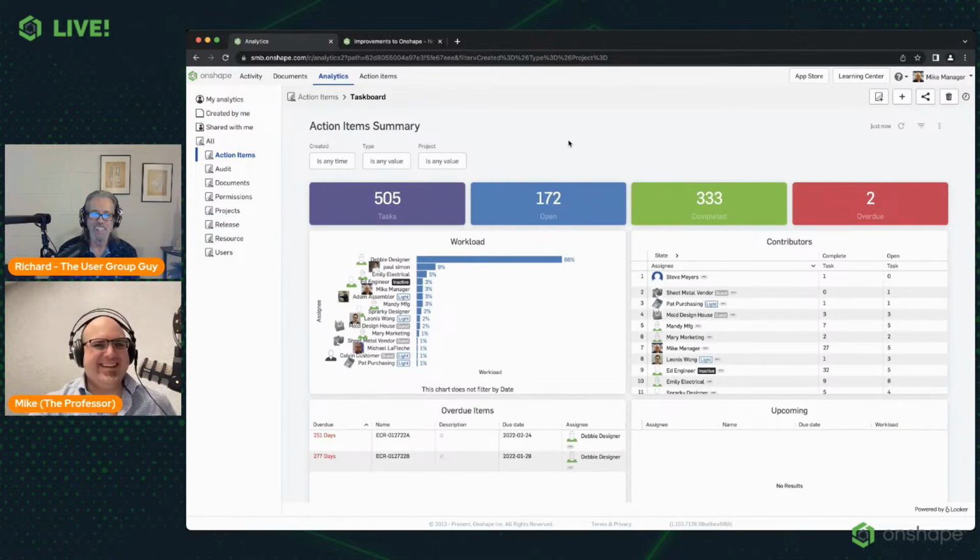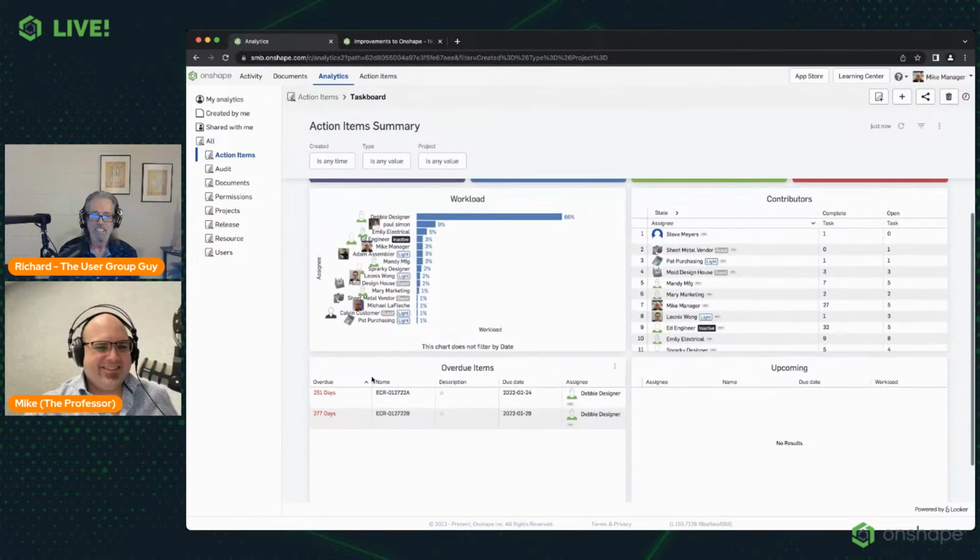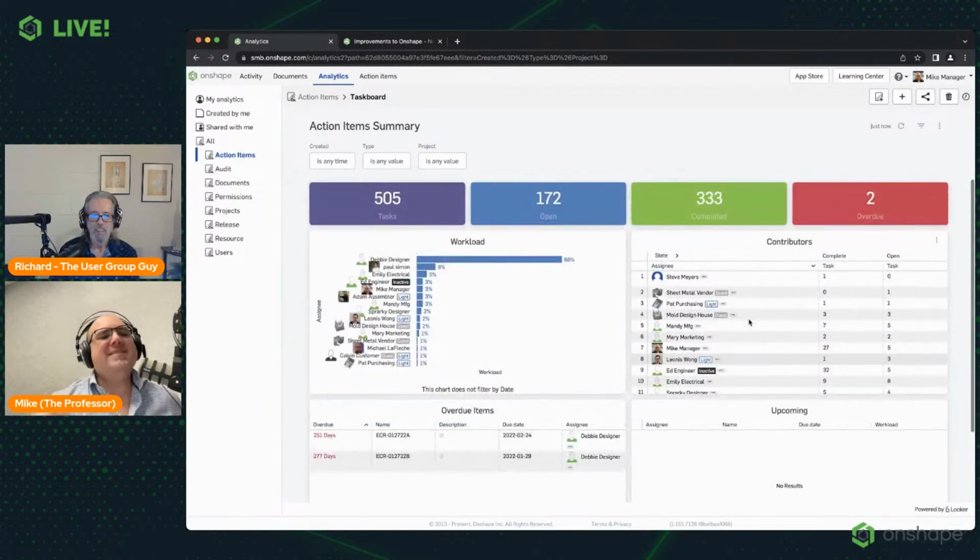You have a few. I got a lot of work to do. 172 open tasks. That's across the whole company, though. Yep, there goes that holiday vacation, Michael. Debbie needs a raise. 66% of the task workload goes to Debbie. It's because I use Debbie as my demo account person that I work with all the time. But yeah, Debbie needs definitely a raise, and she has 2 overdue items here. These 2 ECRs are overdue. So this is an example of the analytics that you get at a company level, at an enterprise level.